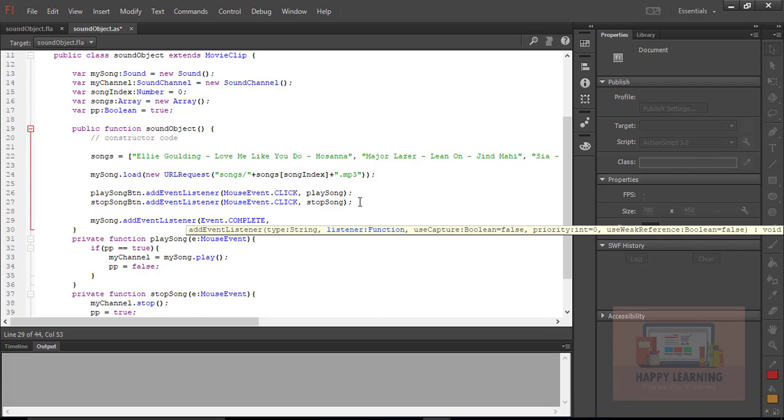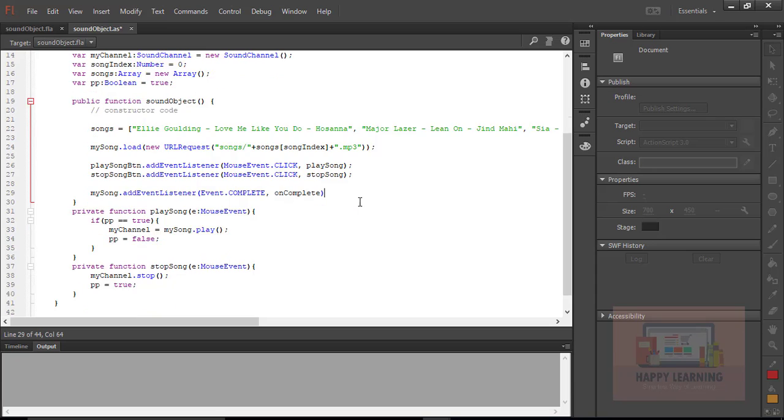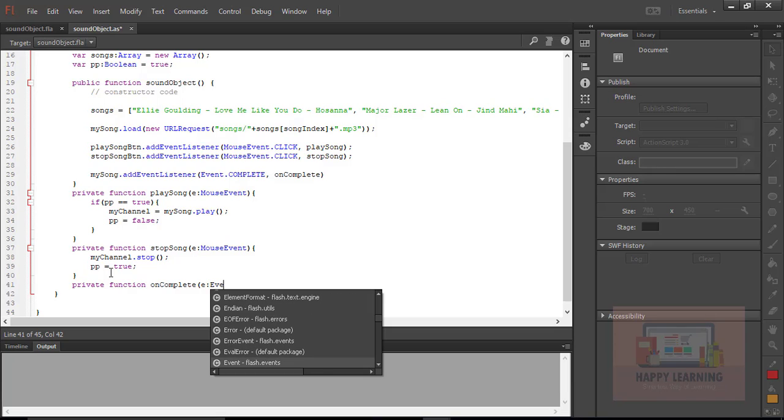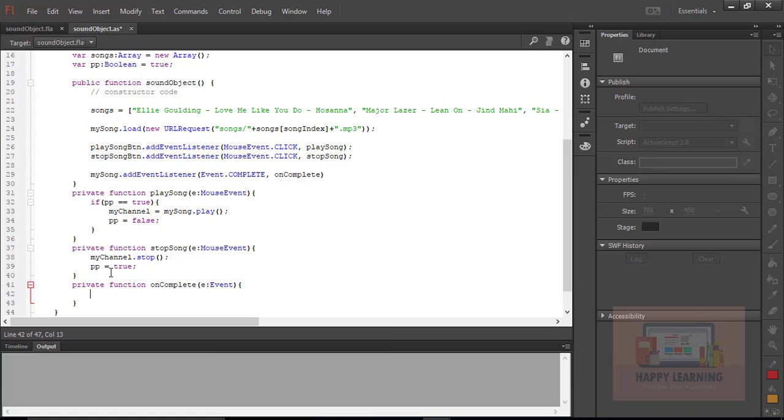And now we just need to add one event listener to the sound object to display the total duration of the song. As soon as it loads the MP3 file into memory, it is supposed to show the total duration of the song. For that, we can use Event.COMPLETE and apply this event to the sound object itself. And my function name for the complete event is onComplete.